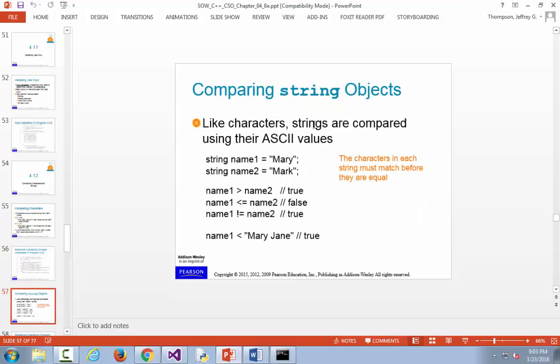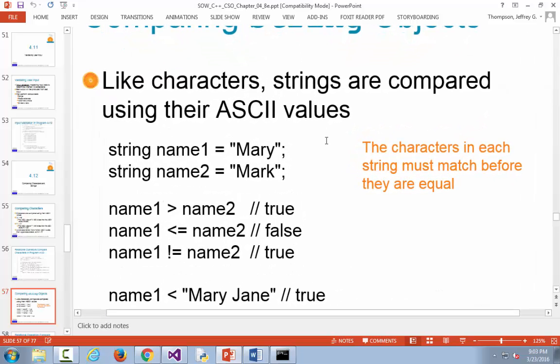So, comparing string objects. Strings are compared the same way, except they just start at the first character, and then they go to the next character, and then the next character. So if you are comparing these two names, the way the computer does it behind the scenes, it goes, okay, I'm going to go out to the length of the name. M, okay, they're cool. A, okay, that's great. R, okay, that's cool. Y, K, oh, they differ.